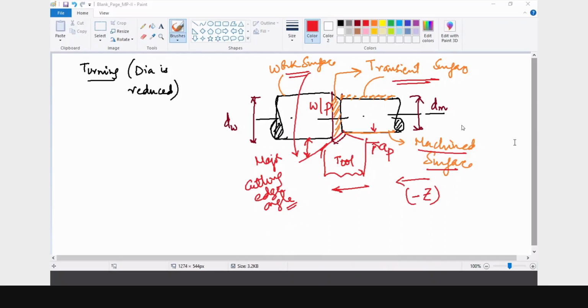Okay, fine. So here we are trying to reduce the diameter. That means this process is called turning. What you are trying to do is reduce the diameter of the workpiece. Turning is reduction of the workpiece diameter. Here the tool is moving in this direction. As I told, it is moving in the longitudinal direction.